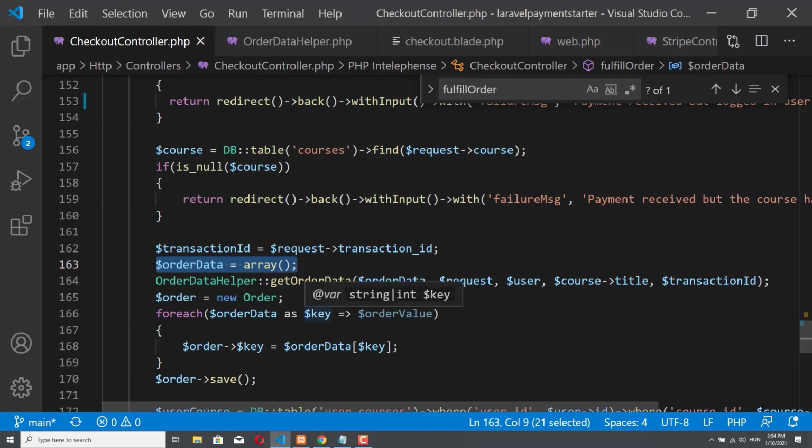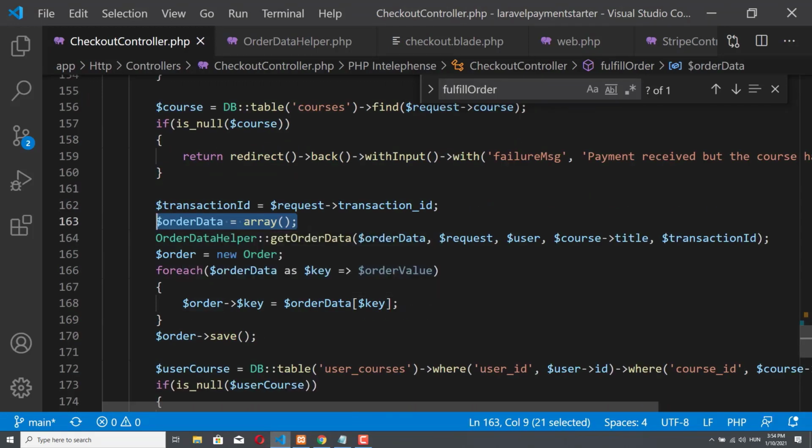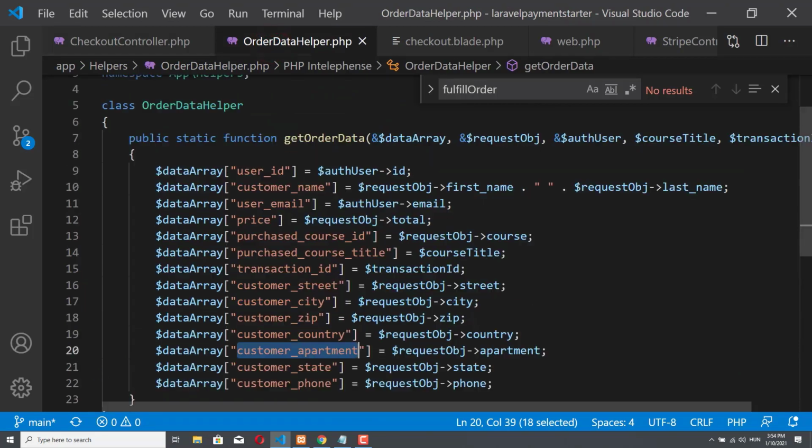Going back to Visual Studio Code, so we have this empty order data array, but we have an order data helper and a get order data method, and we will load this order data with the data that we want to save into the database. So let's go to this order data helper. Oh, actually, it's open for me. Okay, this is the method that we are interested in.